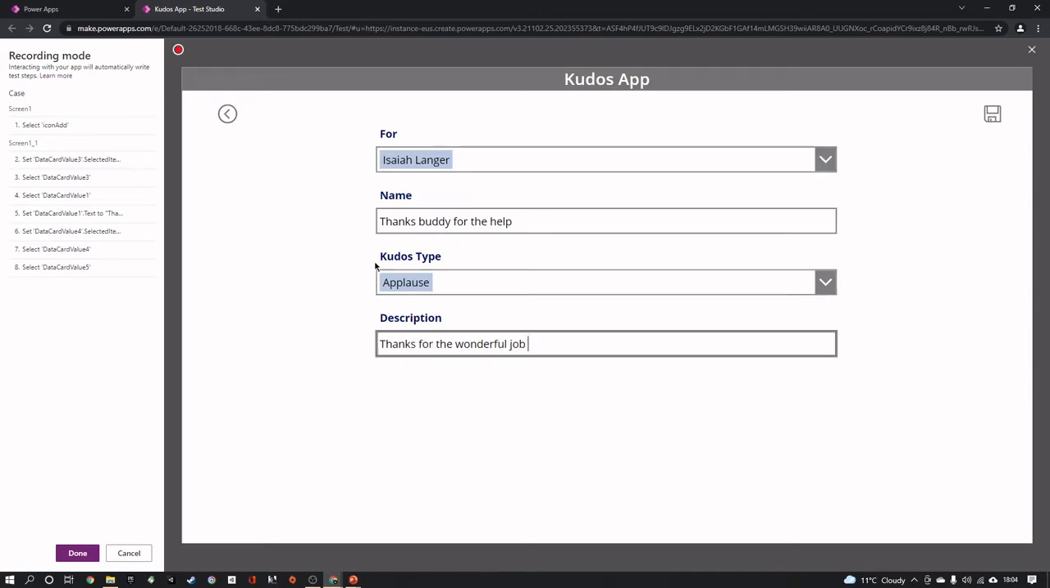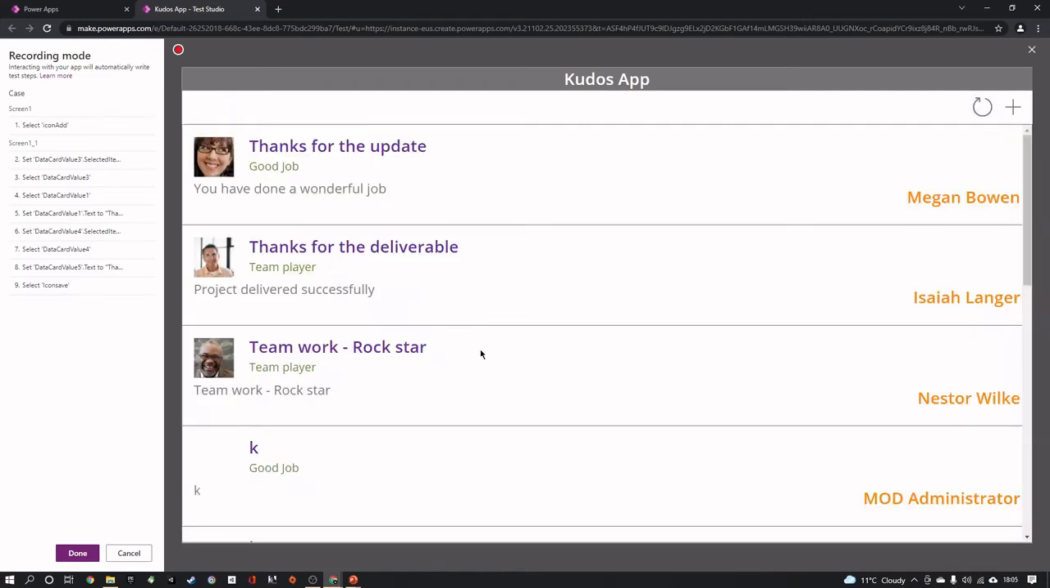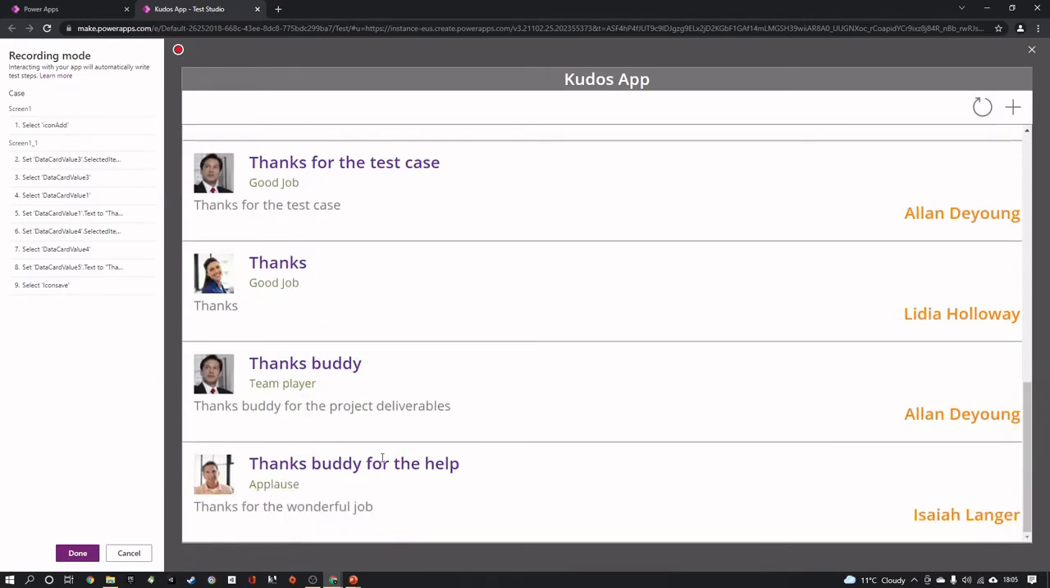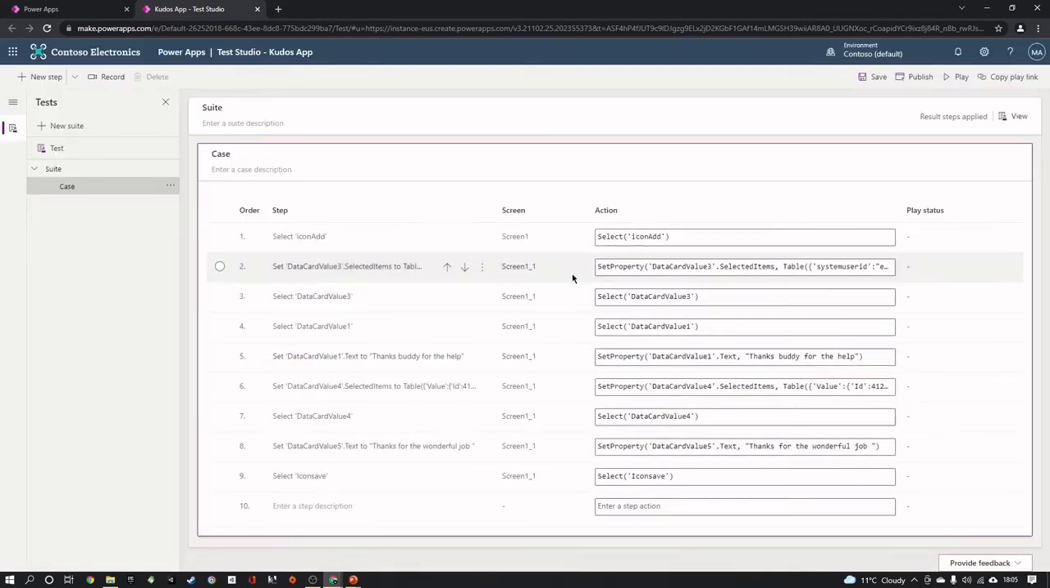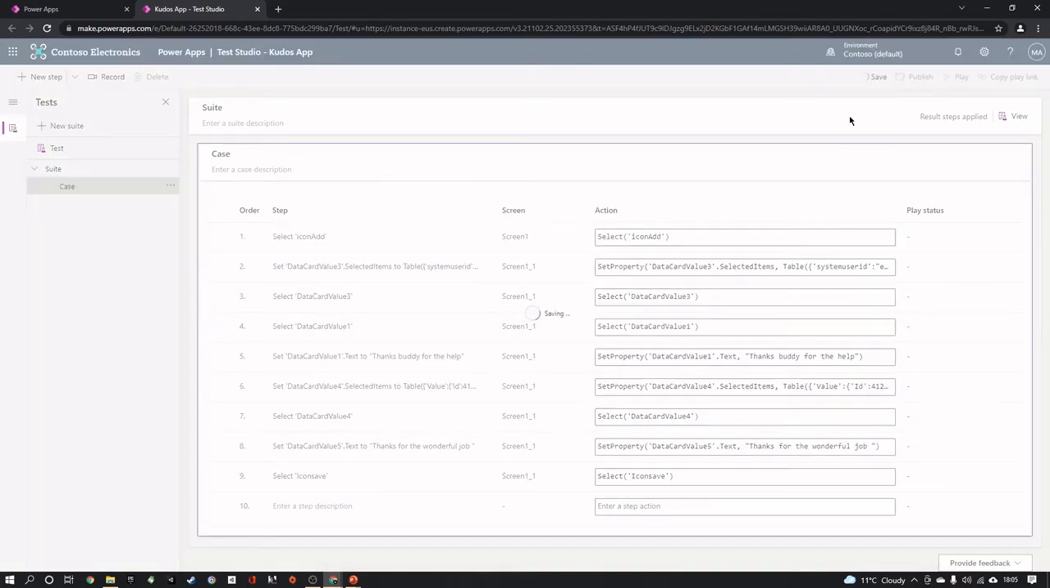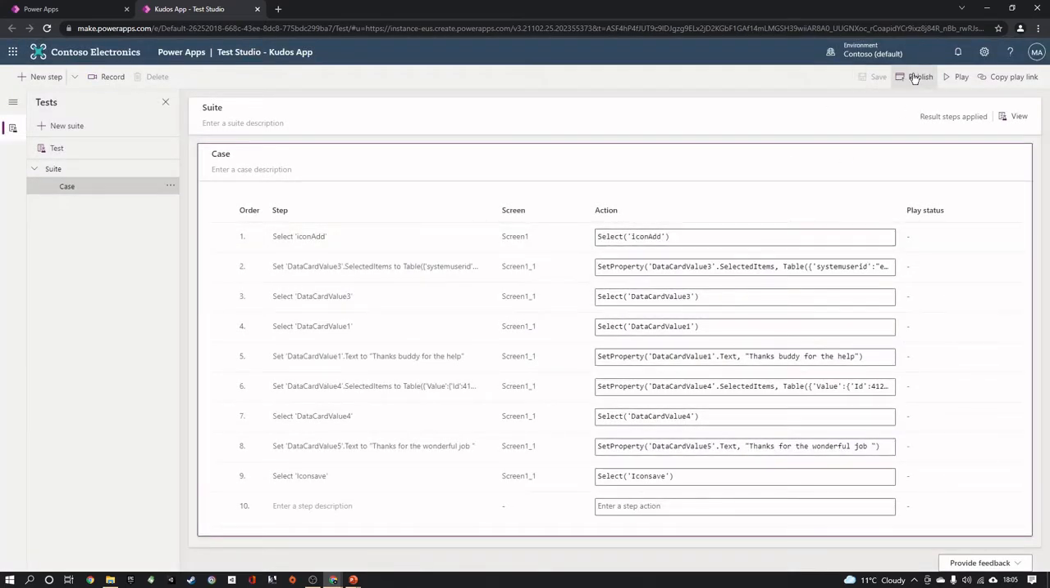Once I do all the inputs, I click on save and it comes back and I can see the information here. So I click on done. Once you click on done, you can see all the test cases which we have recorded here. Once it is recorded, you can save and we can publish this particular test case along with the test suite.